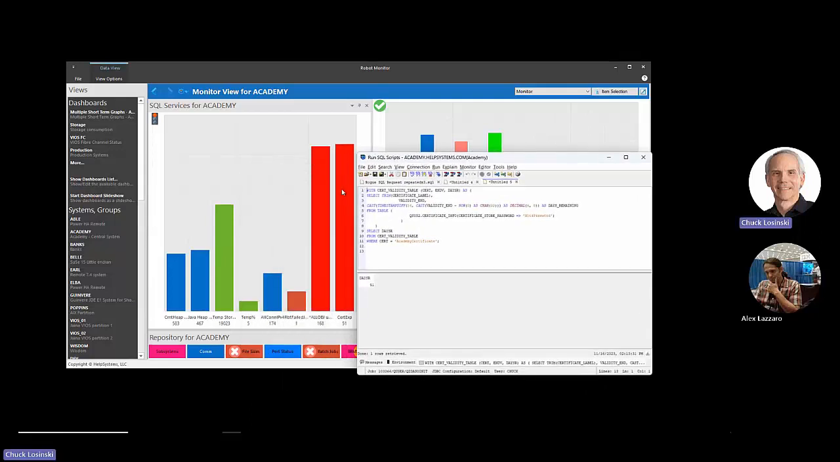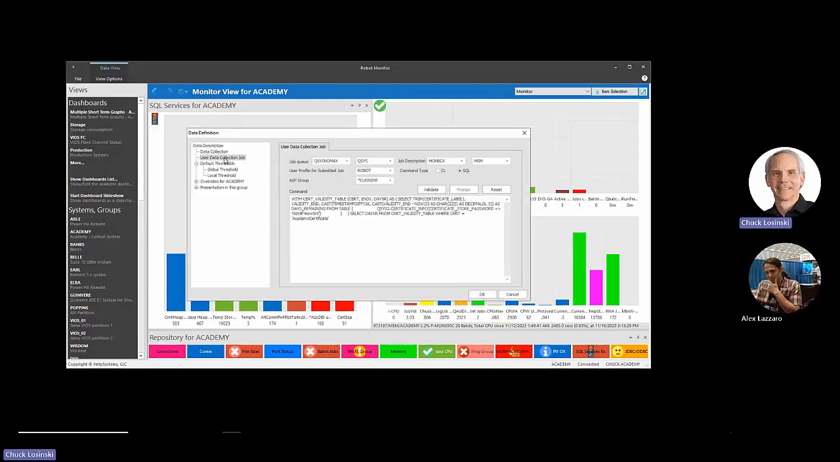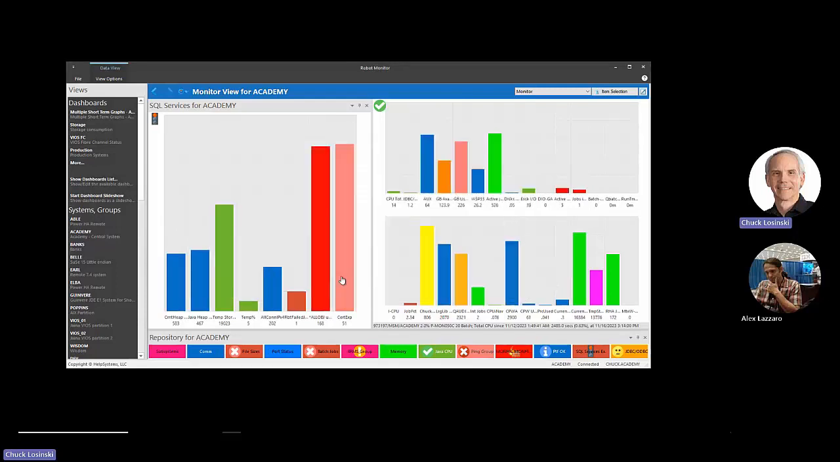Here's the same exact SQL statement in the Robot Monitor dashboard. Once again, in my user data collection, I've got the same exact SQL that I had in the Run SQL Scripts window. As long as the SQL statement can return a single integer, decimal, percentage, or piece of text, you can embed that into Robot Monitor. We'll do the data collection, present the data in the graphical interface, compare it to thresholds, and send out a notification if we exceed any particular threshold that you have defined on that data collection.